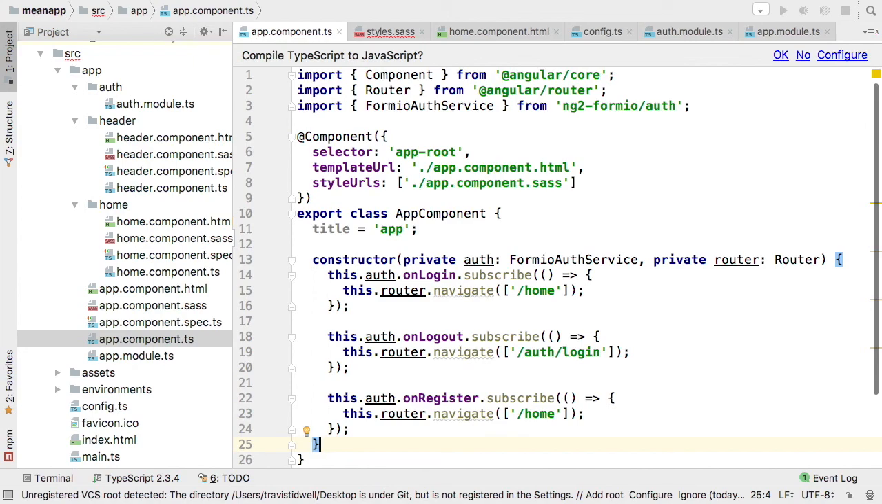Now while you guys are doing that, let me explain what's going on here. So I'm bringing in the auth service, I'm bringing in the router, and this auth service actually has some events that fire whenever certain things occur, like on login, on logout, on register. And all I'm doing here is subscribing to those events and redirecting the router to the home page based on when certain things occur. So once they log in, I want to go to the home page. Once they log out, I want to go to auth login. Excuse me, once they register, I want to go to the home page.